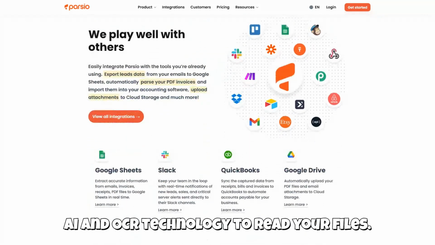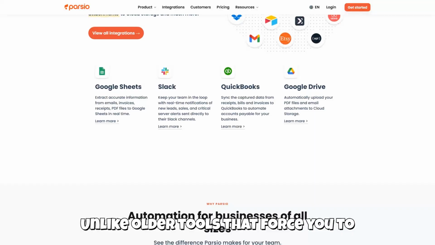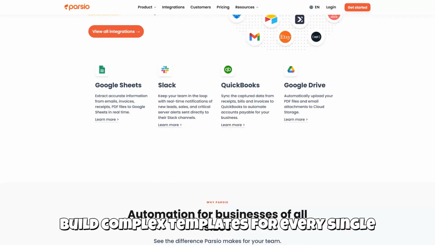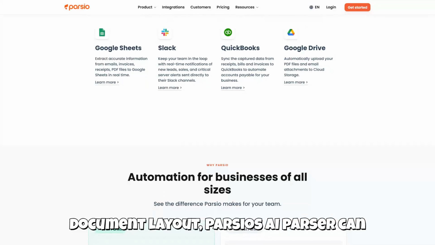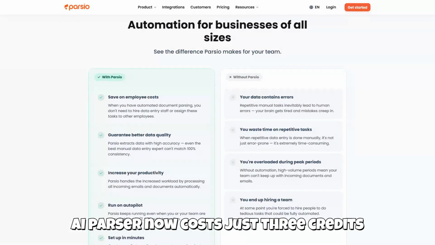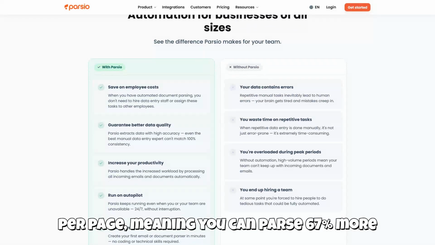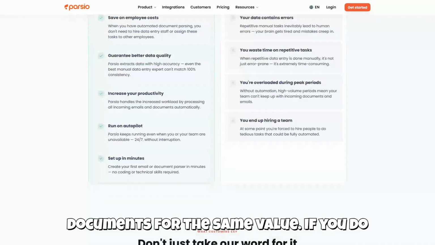Parsio uses cutting-edge AI and OCR technology to read your files. Unlike older tools that force you to build complex templates for every single document layout, Parsio's AI parser can extract data automatically. They've also recently optimized their system, so the AI parser now costs just 3 credits per page, meaning you can parse 67% more documents for the same value.